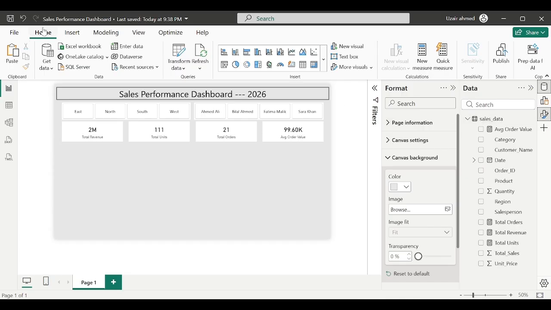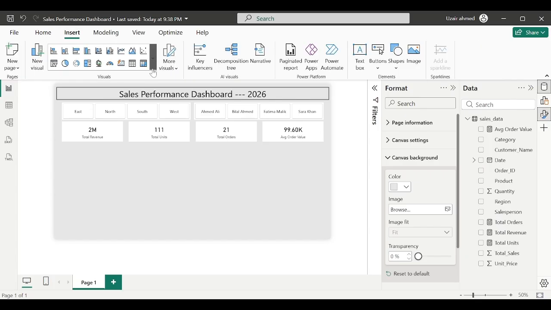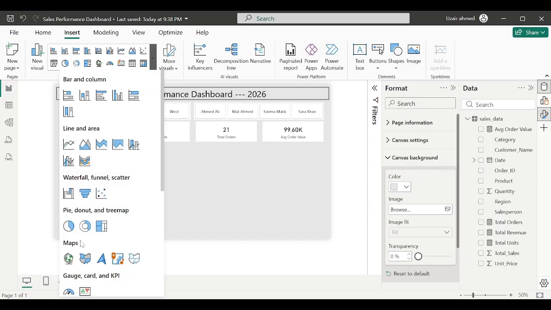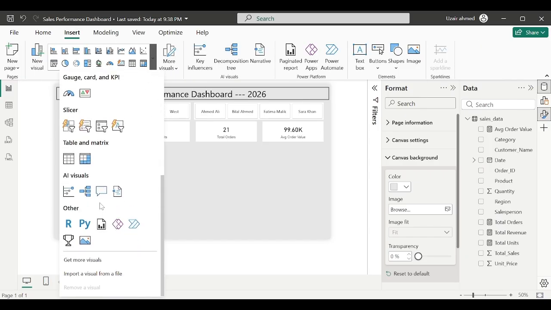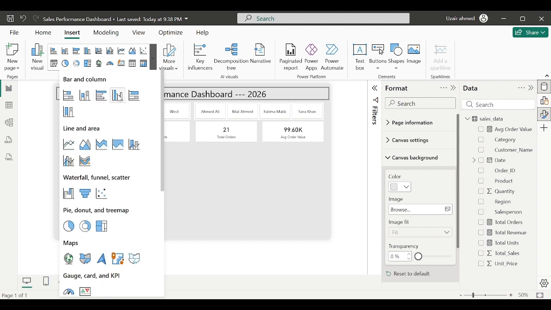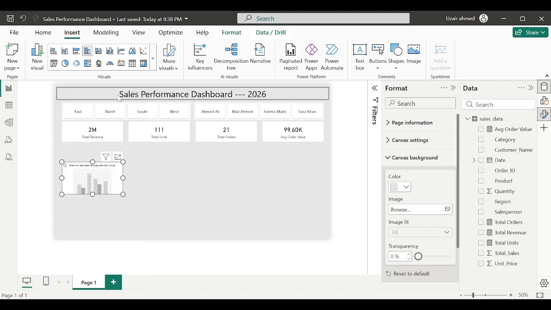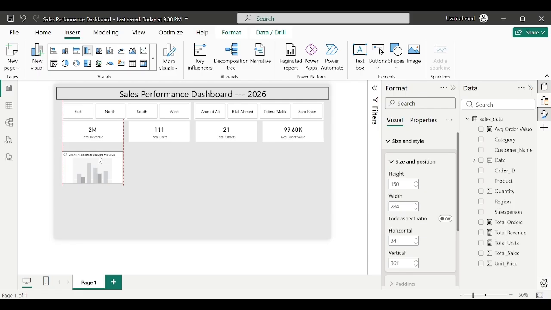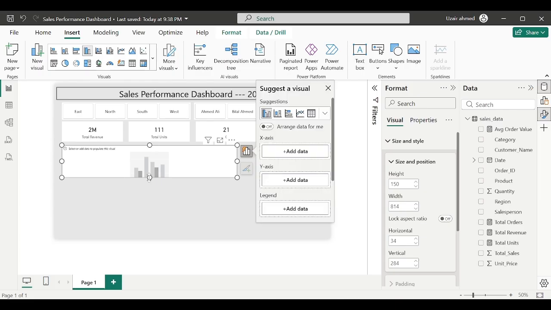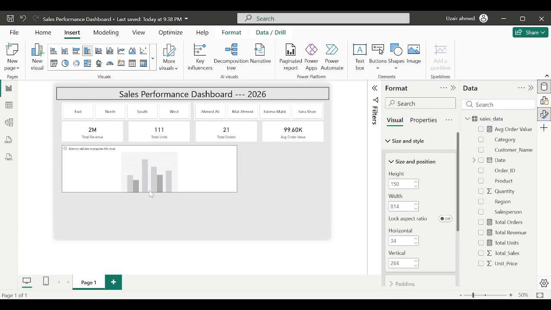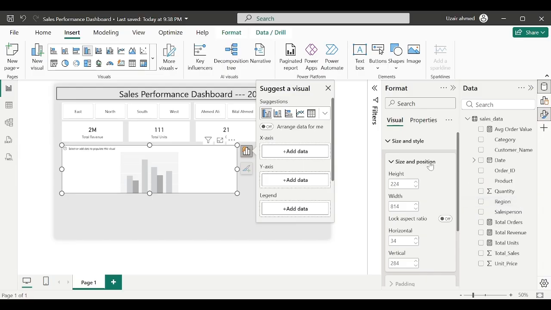So here we have the visuals. Okay, I want the clustered bar chart, so that is here, I guess. Yes, clustered bar chart. Okay, I want 75% of the area for this particular visual, and this height I want. Okay, so what I want is region wise sales.